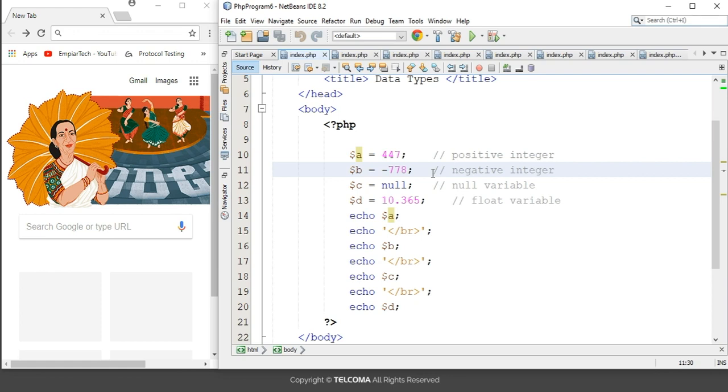Another one, we have defined $D with a float value. A floating point number is a number with a decimal point or a number in exponential form. So numbers with a decimal in between are floating point numbers, or float variables.